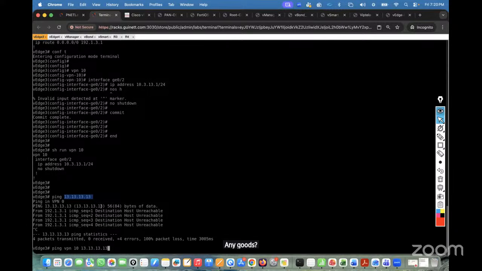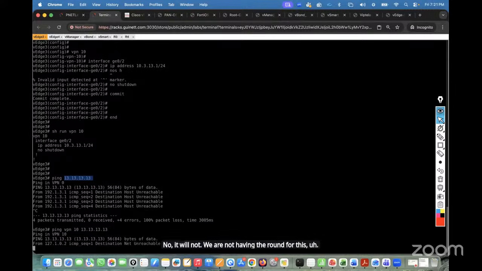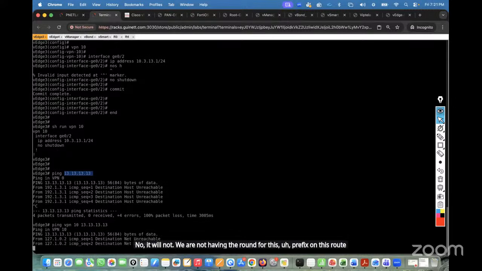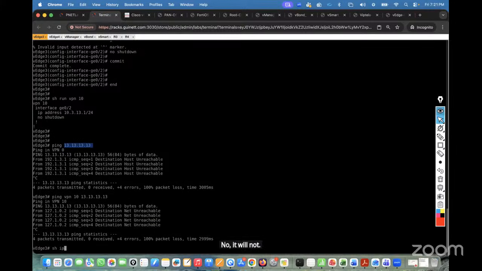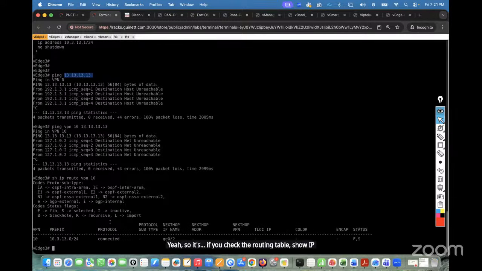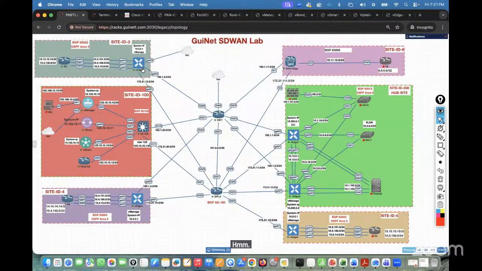No, it will not. The reverse route should not be there. We do not have the route for this prefix. Yeah. So if you check the routing table, show ip route vpn 10, there is no route for 13. So we have to put a reverse route here, from this VH3 to R3 for this loopback as a static.